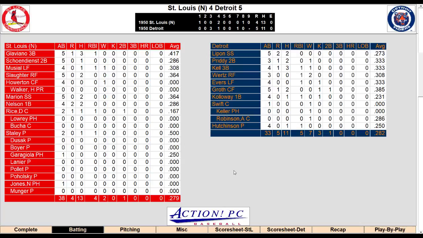He had a good tournament, .417 batting average, 1 run, 1 RBI. Red Schoendienst, 1 for 5. He's ended the tournament at .286. Stan the Man Musial, 1 for 4, 1 RBI, 1 walk. He ended the tournament at .308. Enos Slaughter, 2 for 5, .364 batting average for the tournament.